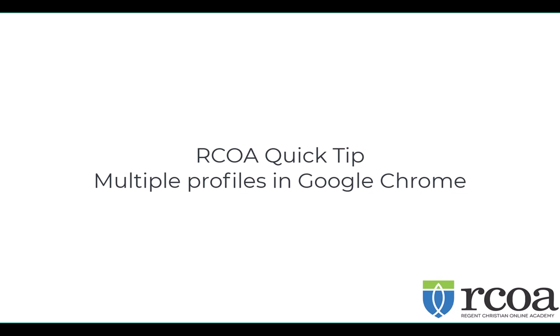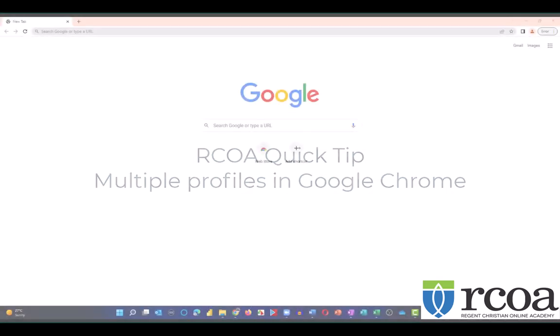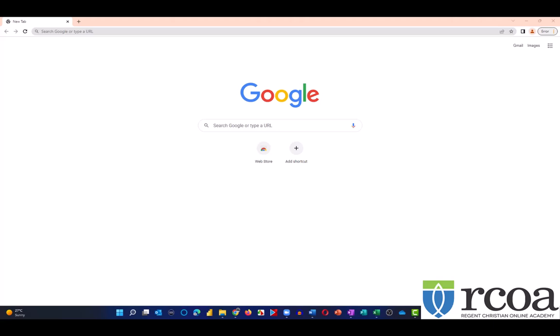This video will show you how to create multiple profiles in Google Chrome. This will help you switch between users much easier using applications like ClassLink. To begin, we go up to the top corner where we see this little person icon. If you are signed in to a Gmail account, it might show your picture or another icon there, but we click on this icon.